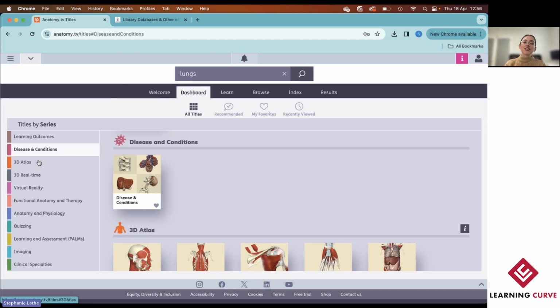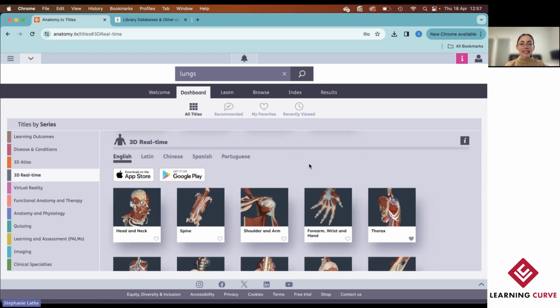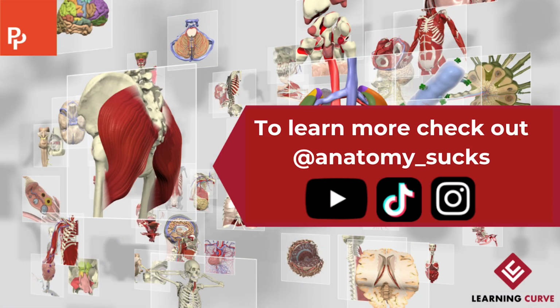Today, we focused on gross anatomy by taking a look at 3D Atlas, and we took a look at some of the imaging and cross-sectional anatomy. We then could learn about anatomy in even more detail and use augmented reality here in 3D real time, where we could do a virtual dissection. And then we started applying our knowledge into the clinical setting by using the diseases and conditions title.